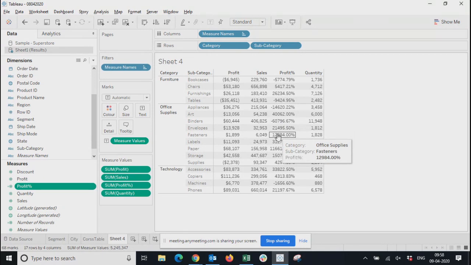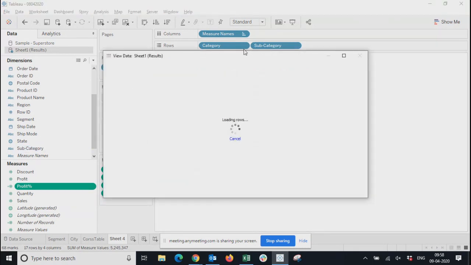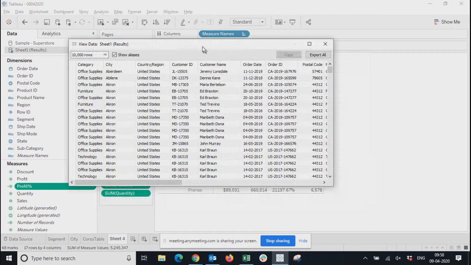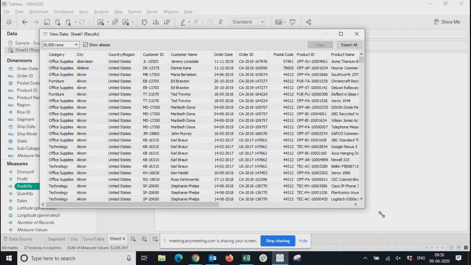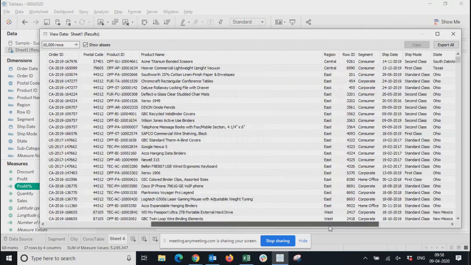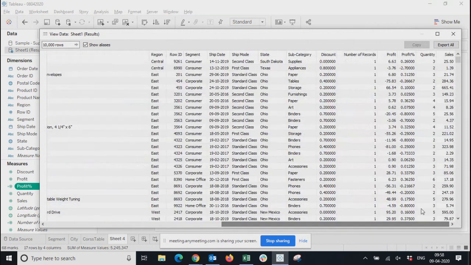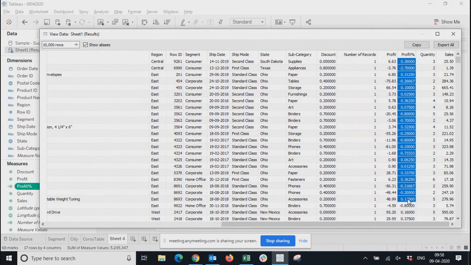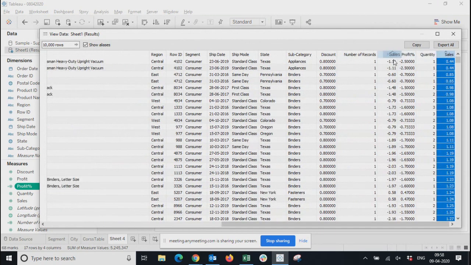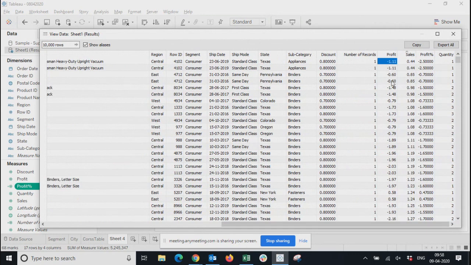Okay, these are the calculations which you need to understand well. I'll show you what I'm talking about. If I click here, view data, you'll see the profit percentage values over here will be kind of good. See the profit percentage, right? This is my sales, this is my profit, this is my profit percentage.